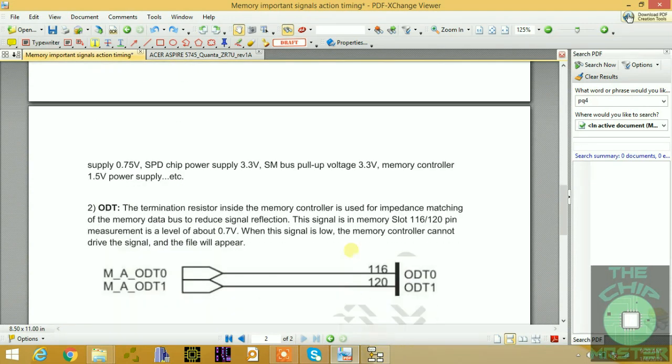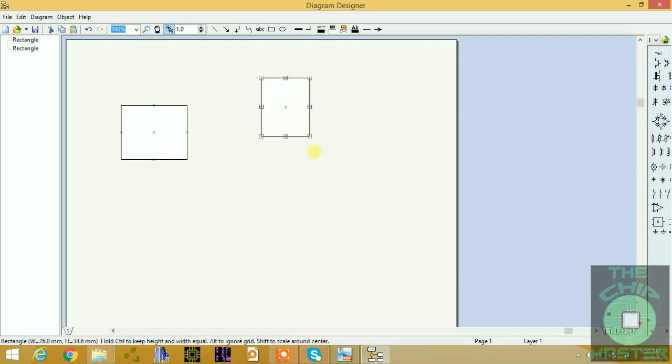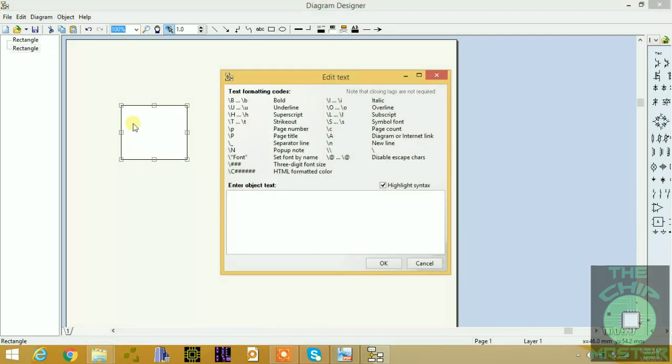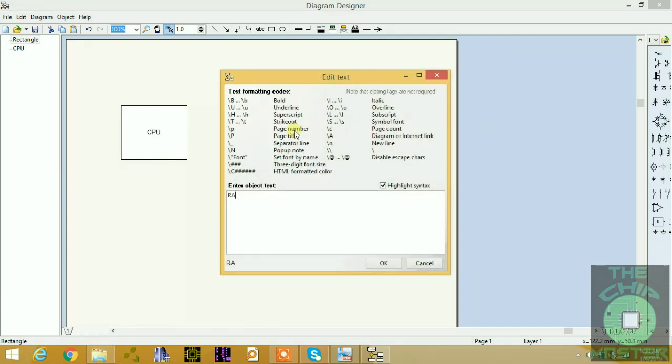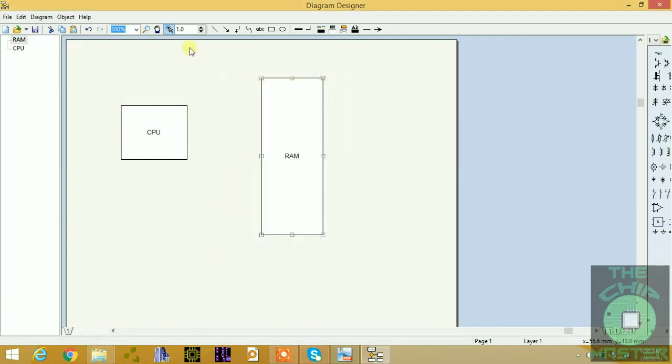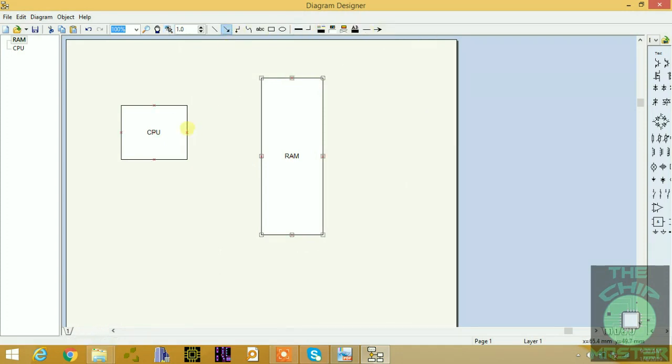There's a termination resistor inside of the CPU also. So this is the CPU, and this is the RAM slot. This is a RAM, right? So this is the CPU, and this is the RAM, and this is a RAM. So there is a bidirectional communication between the RAM and the CPU, the memory controller in the CPU.